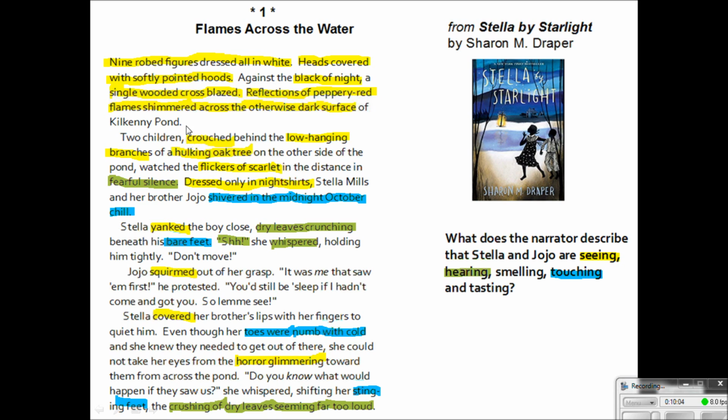We also have a lot of very clear actions we can see. The children are crouched. Stella yanked. Jojo squirmed. Stella covered. And of course, she whispered. So that really helps me visualize what's going on. We see again here that the flickers of scarlet reappear here in the second paragraph. And we also see in the first paragraph where she talked about flames shimmering, down here in the bottom paragraph on this page, she talks about the horror glimmering toward them from across the pond. So she's echoing the shimmering of the flames down here again without being repetitive, because she's changing shimmering to glimmering.